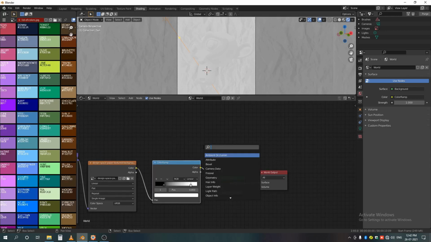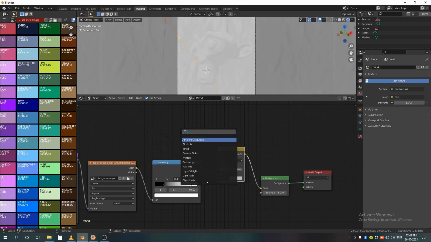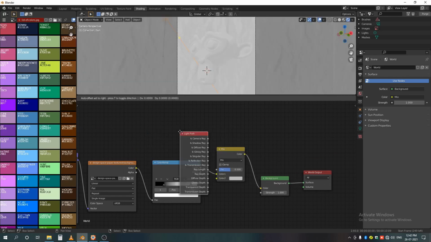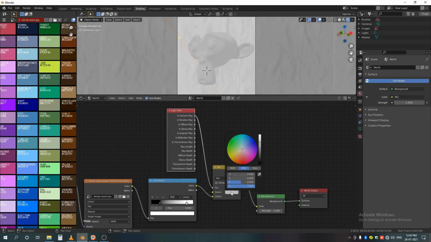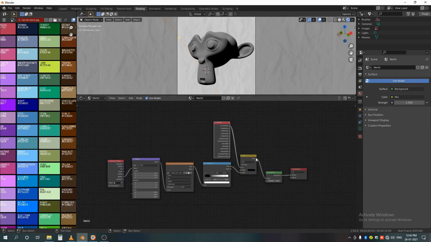And now add a mix RGB here and add a light path and add is camera ray to the factor and make it down here and make it black. So our world is almost ready.